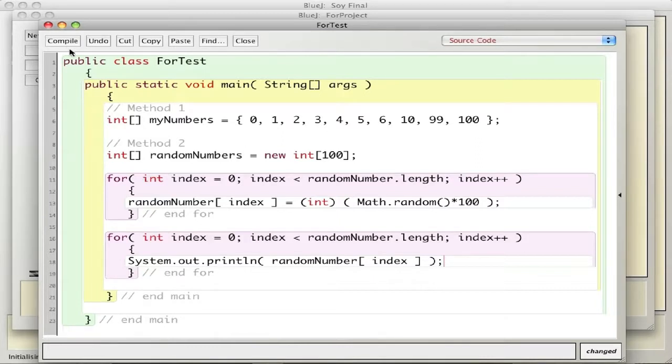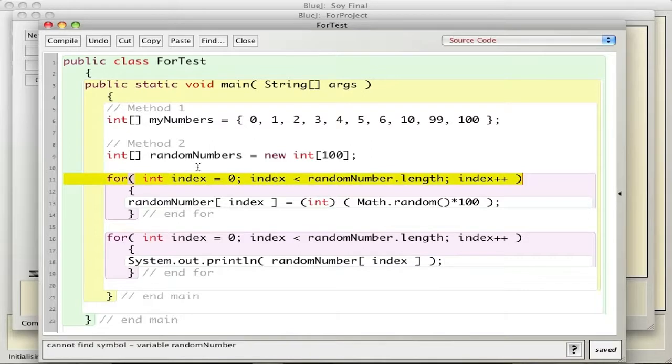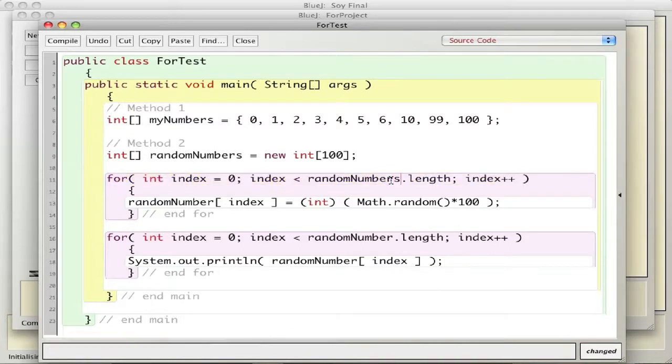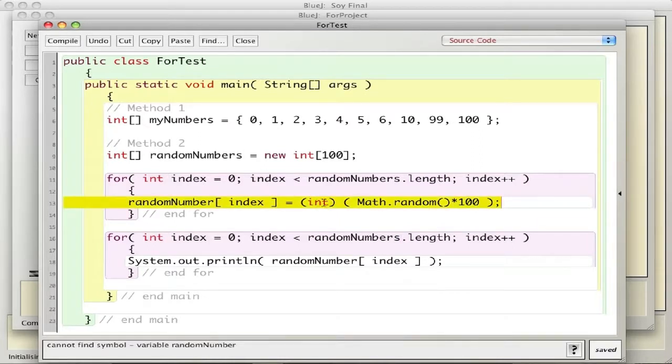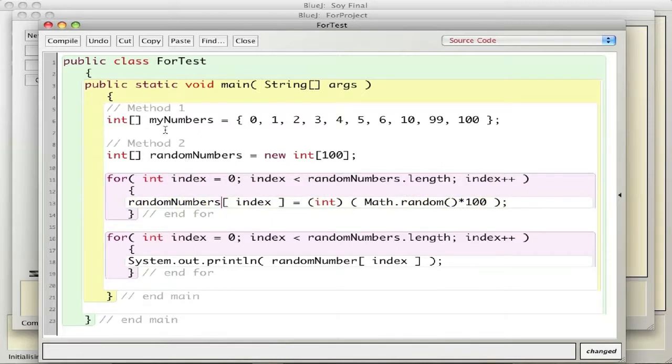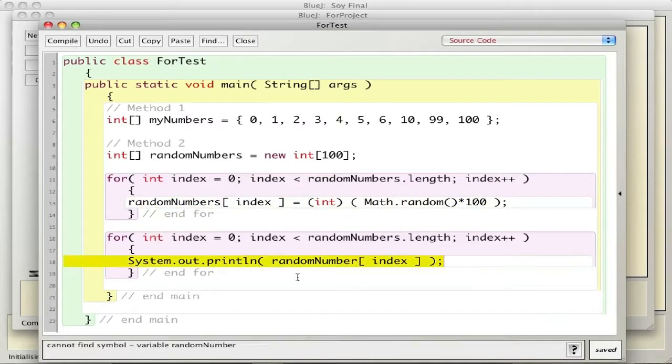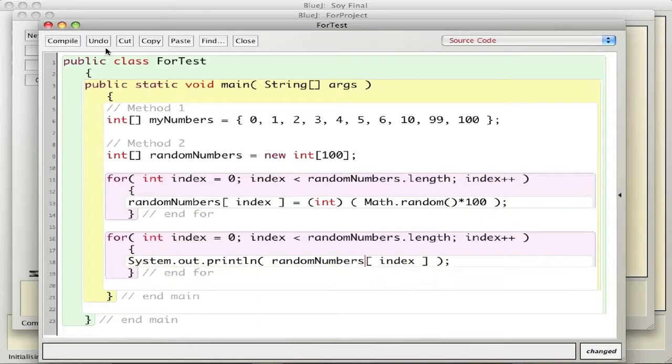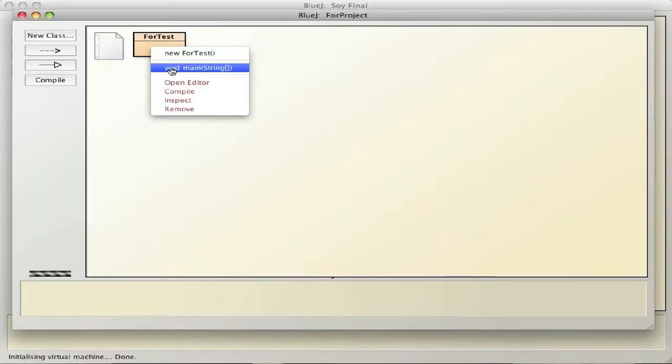So let's compile it, see if I have any errors. randomNumbers, I'm missing an S here, because there's an S right here. Compile. And randomNumbers again, there's an S. Compile. And probably the same thing, yeah, S. So compile, we're good. And then I'm going to run it.